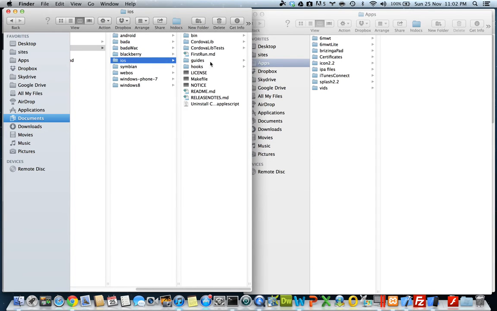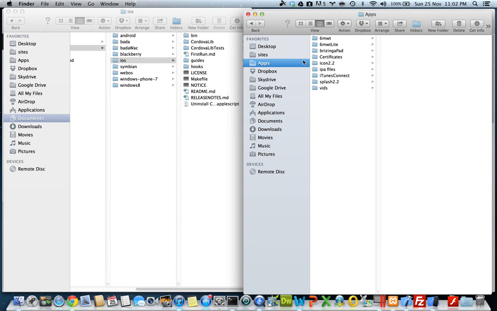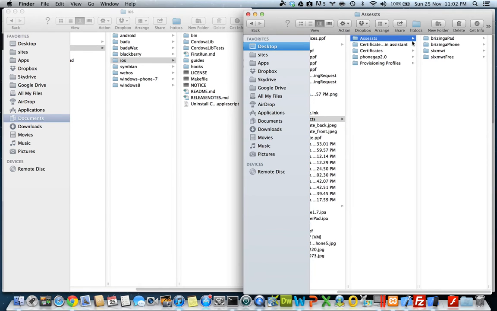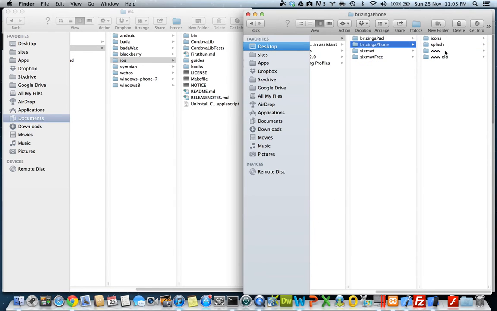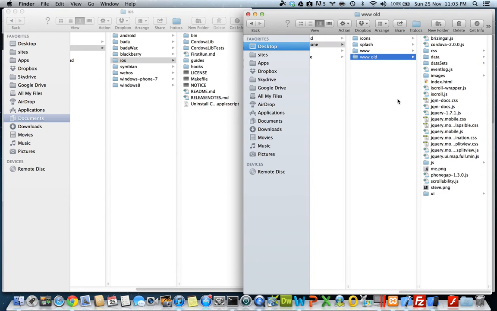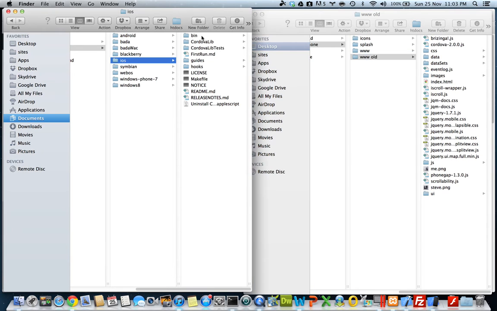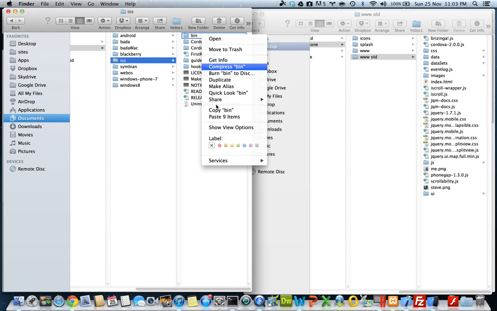So what you'll need is your old project, which I've got here. Just navigate to my old project, wherever you've got it kept. I've just got my icons, splash screens, and my old www folder for now. So that's all I would really need. So what I'm going to do is create a new PhoneGap project using this.